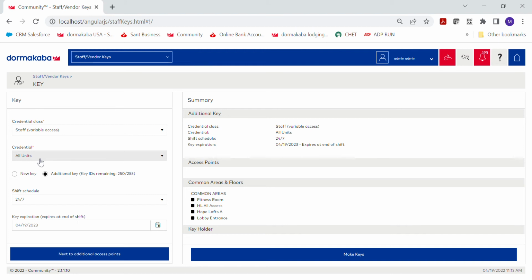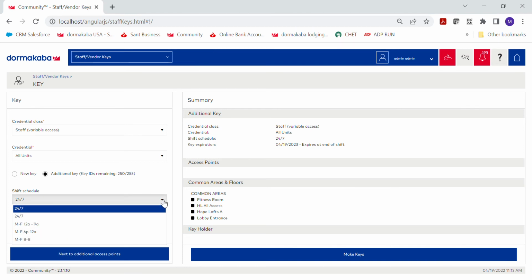Now, before we select the specific units, you'll also notice a couple of additional things here. Number one, you can assign a schedule for this credential. So whether this credential is going to be valid for a week or a month, you can still apply a schedule, perhaps Monday through Friday, 8 to 5, or anything specific you want.